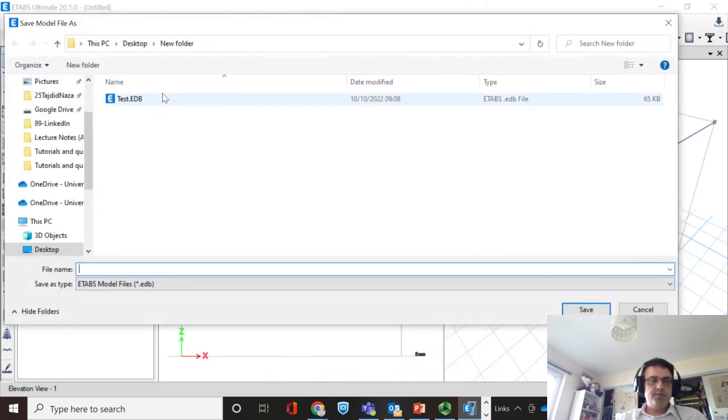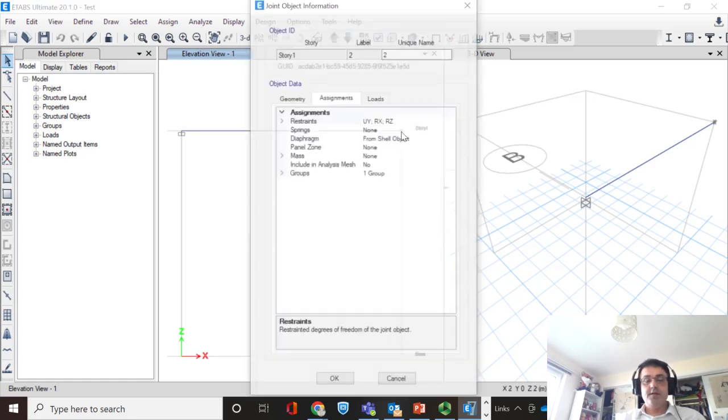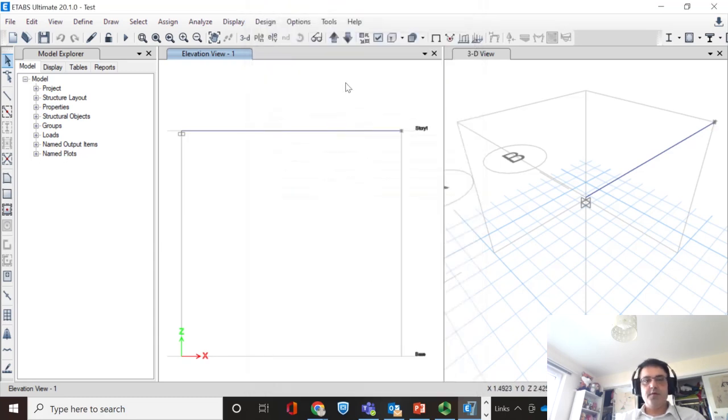So I just, let's say I want to save my model, for example, as a test. This is the file that you will have on your desktop or wherever. And if you click on this point, and you go to the loads, you will see there is a force along the FZ. So this is the force, that the value is minus 200. So okay. Now I think I have modeled everything.